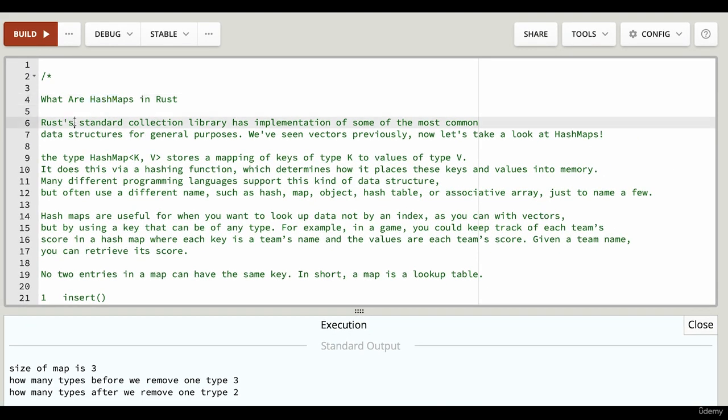Rust's standard collection library has implementations of some of the most common data structures. We've even worked with vectors previously. If you remember, a vector is a struct that uses contiguous memory, similar to an array, but it's resizable. Anyway, I want to look at another very common data structure, the hash map, which you find in many languages.